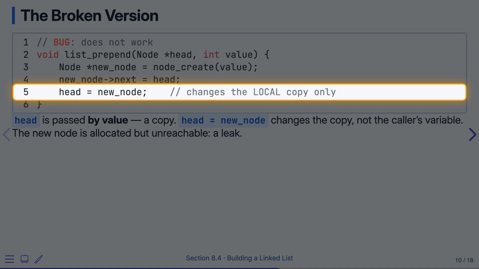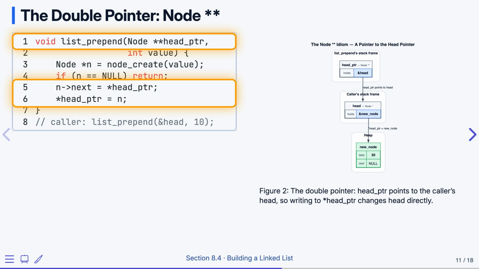This is the same pass by value rule you learned for integers. To change the caller's variable, you must pass its address. The fix for an int was to pass an int star. The fix for a node star is to pass a node double star, a pointer to the pointer. In the code, the parameter headPTR is a node double star. Inside the function, star headPTR is the caller's head variable itself.